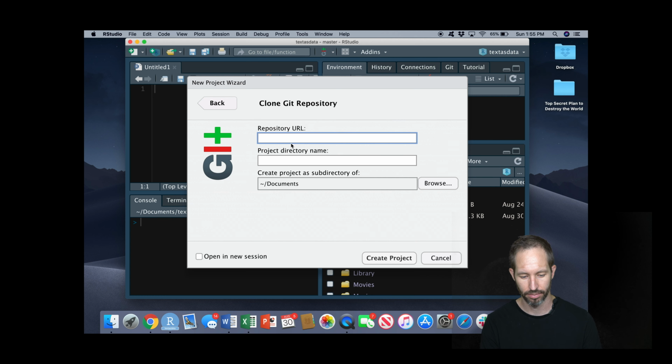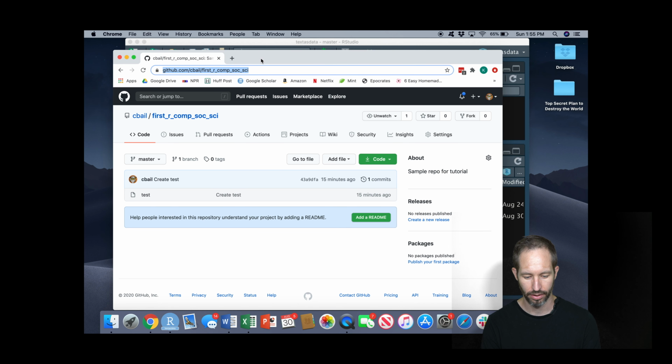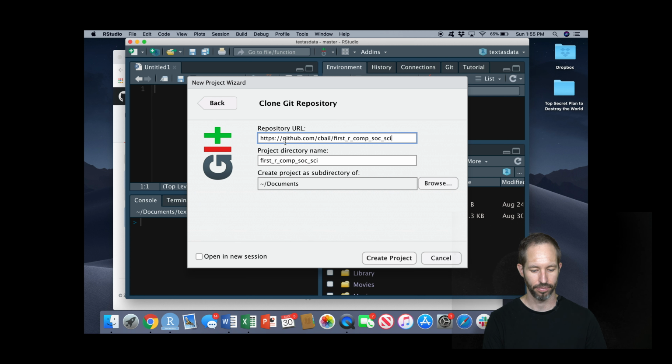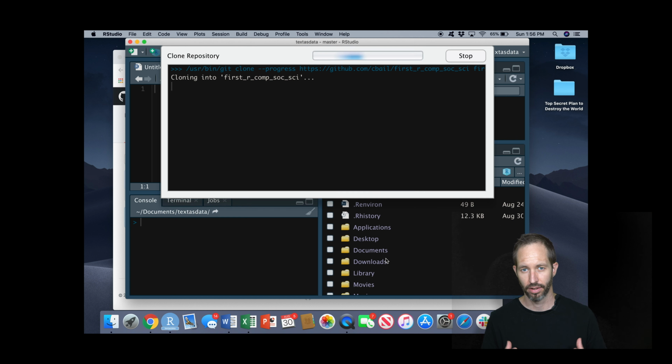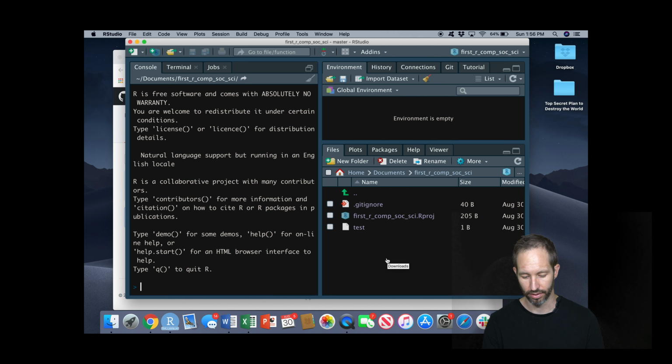I'm going to go back to GitHub, grab the URL, paste it back in here. It's given the repo the same name here. And by default, GitHub is usually going to default to something like your Documents folder to create the main GitHub directory. You can change that if you like, but I think most people find that's a convenient place. Okay, so I'll click Create Project, and now we're seeing that RStudio is simply cloning, downloading everything that was in our first project here, especially a file I created called test here.